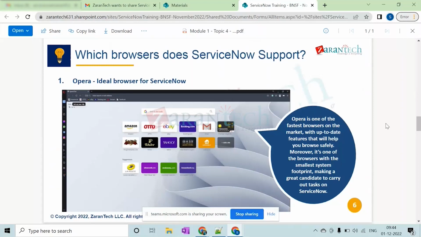Which browsers does ServiceNow support? ServiceNow supports every browser. Even Opera it supports, though Opera has a very small market share.